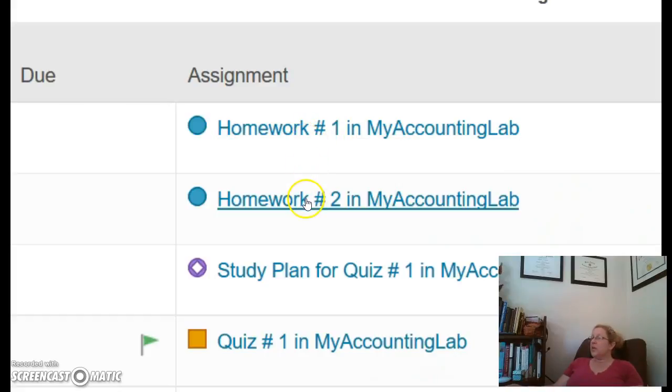The most important thing to remember is that the study plan offers unlimited practice. It's for practicing. It's for making mistakes. The homework, you get 3 attempts. And that might sound like a lot, but sometimes in accounting, you can go through those 3 attempts pretty quickly. So don't waste your homework attempts. Use the study plan.